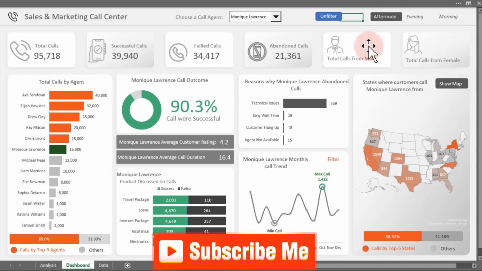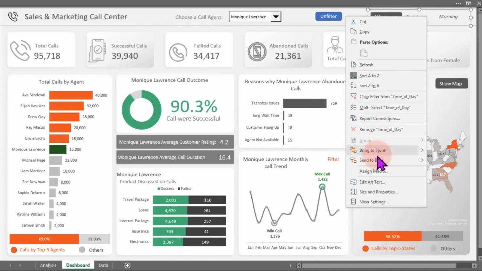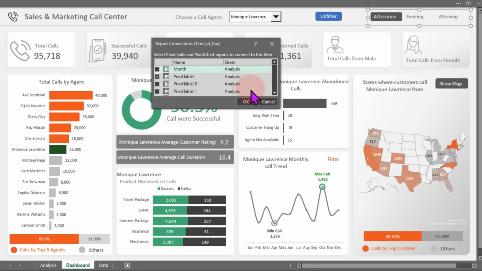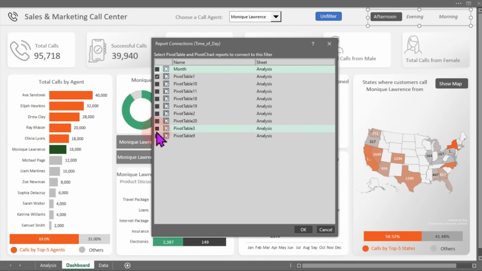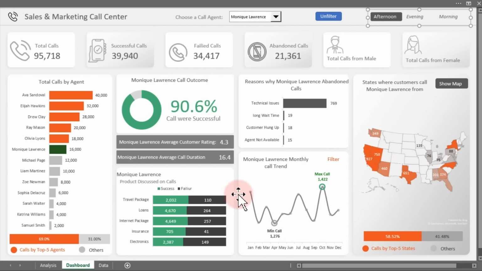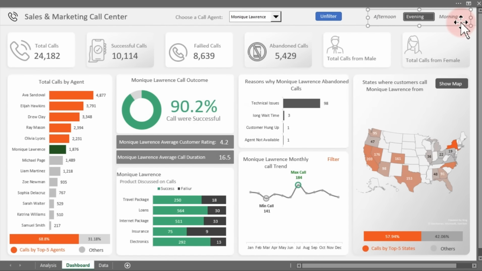Unfortunately, this is only applying the slicer to what we have right here. Let's right click and go over to report connections. Under report connections, we have to connect our report. So I'm going to select this, and this right here. If I click on OK right now, my whole dashboard will be filtered irrespective of whatever I click on right here.